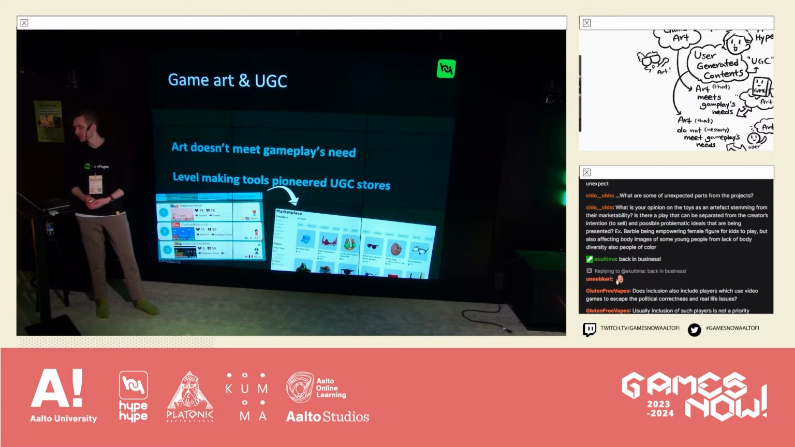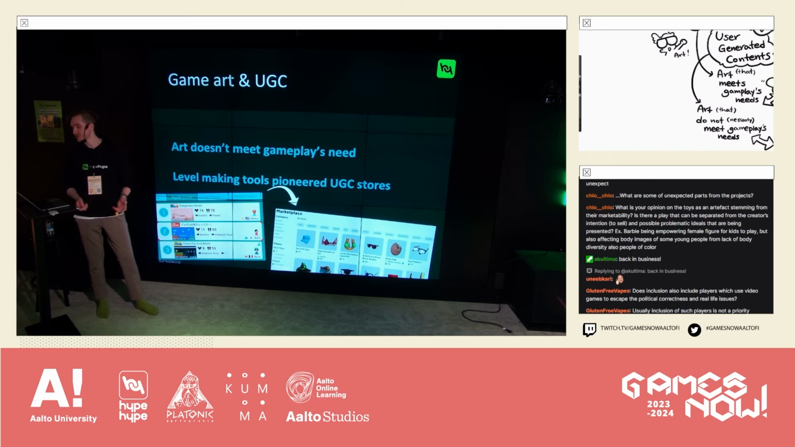The creators were able to share their creations with everyone. And eventually, some games like Roblox made it into a whole ecosystem with monetization and stores. And Roblox here is a great example of anyone being able to make anything, sell it, share it.